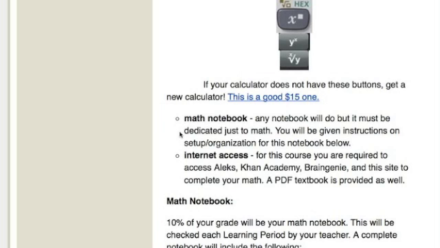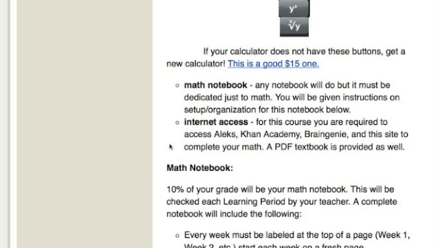A math notebook, you can use any notebook. You can use a spiral or a binder, but get one separate notebook just for math that you can turn into your teacher to have checked, and keep it organized. And then, of course, you're going to have internet access. There are some PDF files that you could print out and take with you if you're going on a vacation or something, but all of the graded content is online. So you're going to need decent and reliable internet access, or access to the library where you can do your work there.